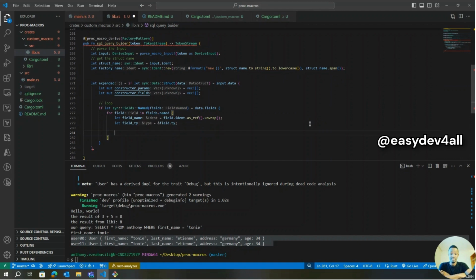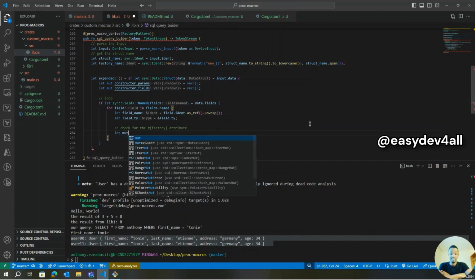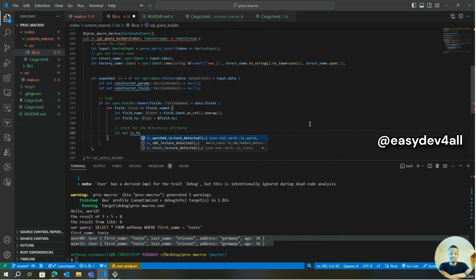So what I will now do, of course, would be to check for the attributes. So there has to be some attributes put, or maybe also add a comment here, and I say something like check for the command the factory. So I have to write it in a way it's descriptive. Factory attribute on the struct basically. So I can say let mut is factory.